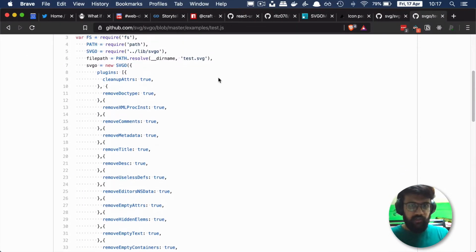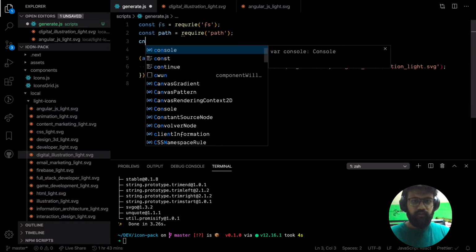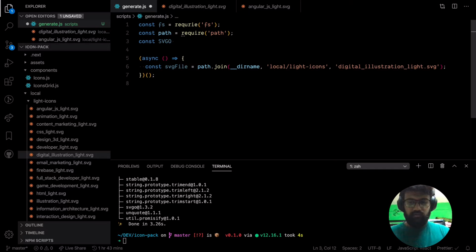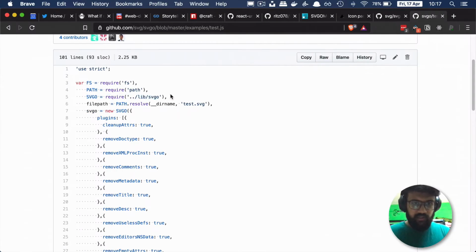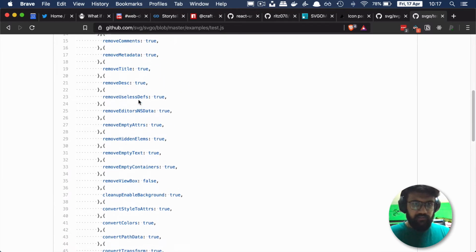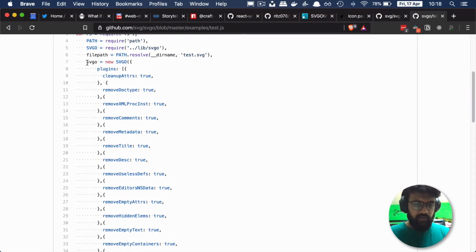So what is required for SVGO? Const svgo is to require svgo. I don't know if this works because these people have done it in a different way. File path is the path that we had. We initialize SVGO first, so I'm going to copy this.